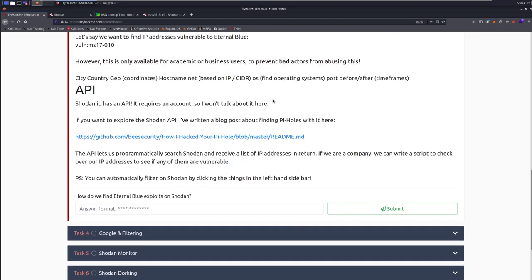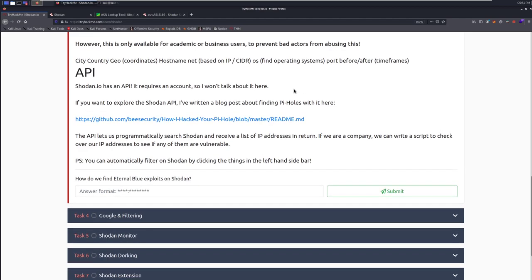City, country, geo coordinates, hostname, net, based on API CIDRs, OS, operating systems, port, before and after timeframes. It looks like we have several other things that we can do with this. So the Shodan.io has an API. It requires an account, so I won't talk about it here.